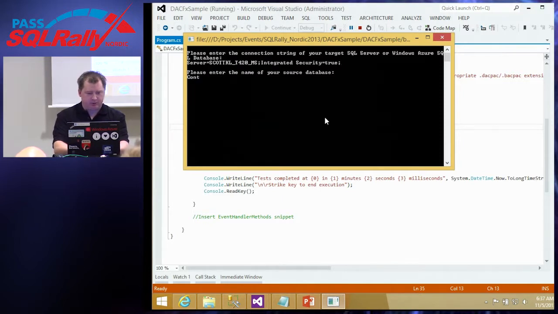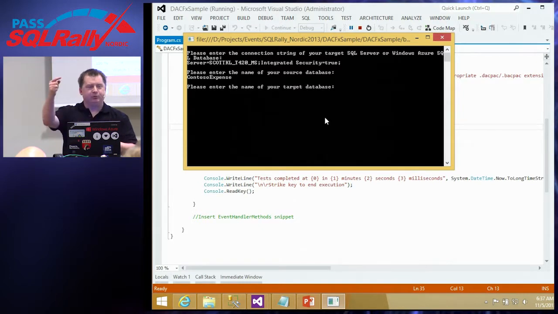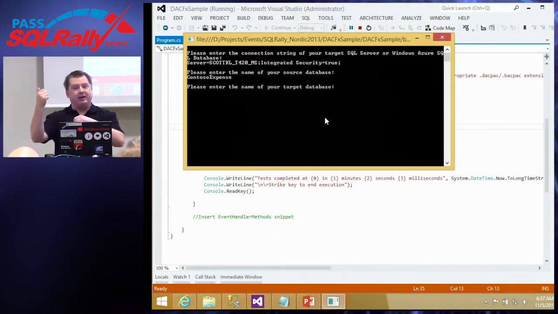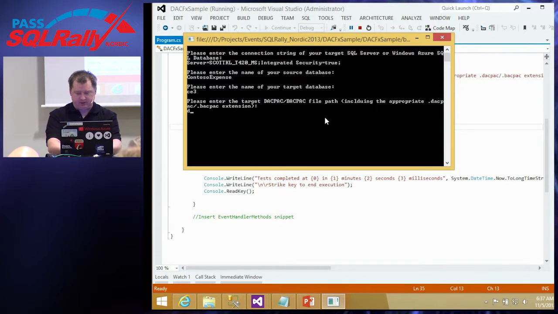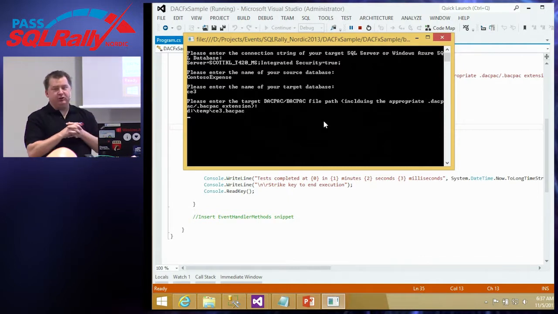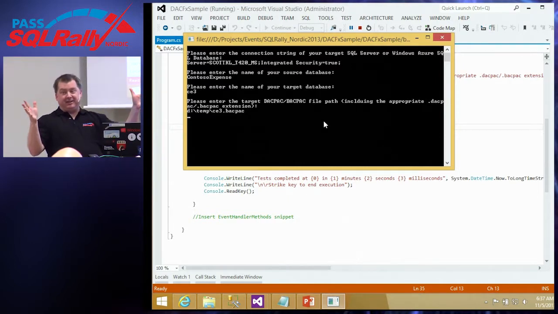I want to export Contoso expense. I'm going to call this new. So just to make it simple and not wait, I'm going to export and import back into on-premises. So we'll call this Contoso expense 3, and let's save that to C:/temp/Contoso expense 3.backpack. Okay, so if we run this, we actually don't get much more than what we got. Actually, we don't get anything, right?